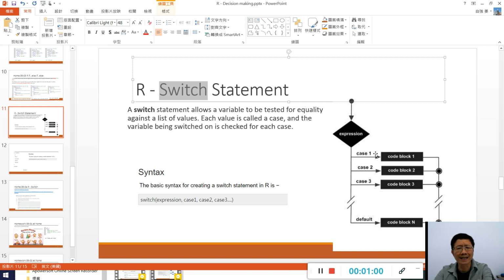So for case 1, case 2, case 3, you can have as many cases as you like, but it always has a default case. It's the rest of the cases you have not specified. So if it is not one of the cases you have mentioned before, it will automatically go to the default case. Each case has a code block. Case 1 has code block 1, case 2 has code block 2, case 3 has code block 3, and so on.